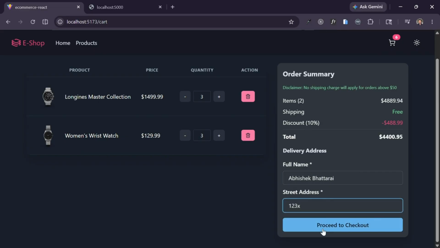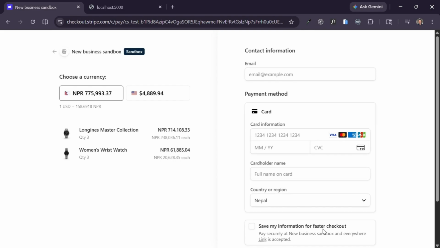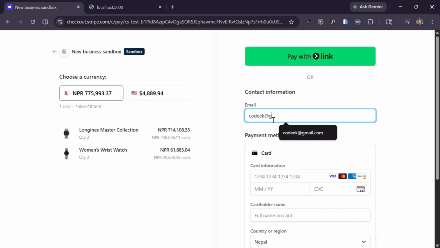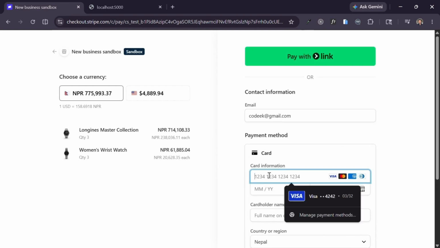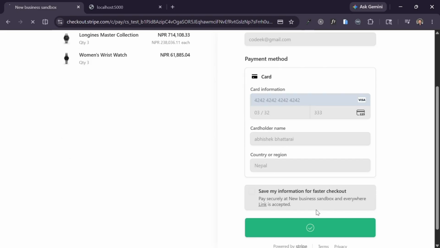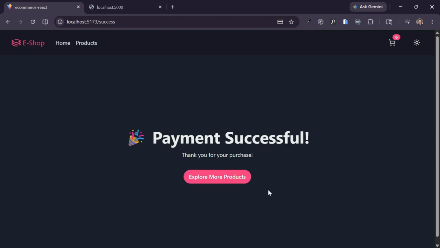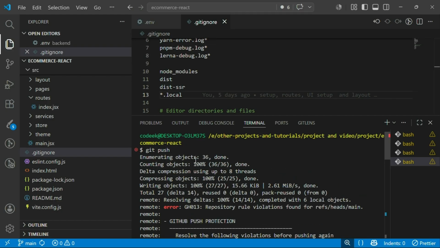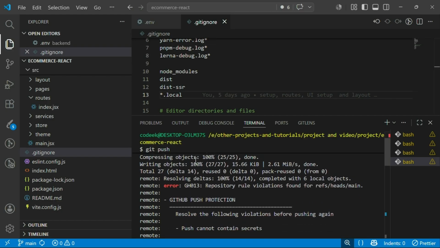Let's put the address. Let's proceed to checkout, and let's fill the form over here, and let's pay. And as you can see, our payment is successful, right? So we're done with building our e-commerce project. Now let's go back to the code and push everything to the remote repository.